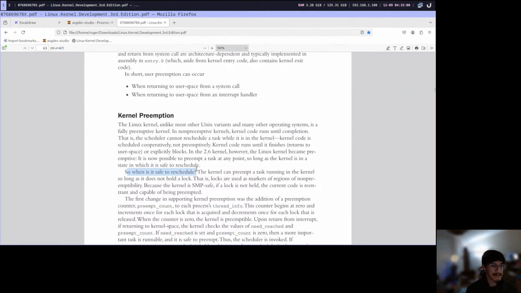So when is it safe to reschedule? The kernel can preempt a task running in the kernel, so as long as it does not hold a lock. That is, locks are used as markers of regions of non-preemptibility. Because the kernel is SMP safe, if a lock is not held, the current code is reentrant and capable of being preempted. Okay, let's try to understand what that means. So the kernel is SMP safe, meaning that it's multi-threaded. If a lock is not held, the current code is reentrant and capable of being preempted.